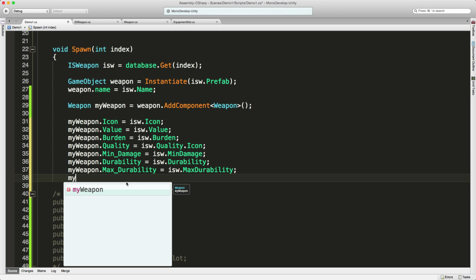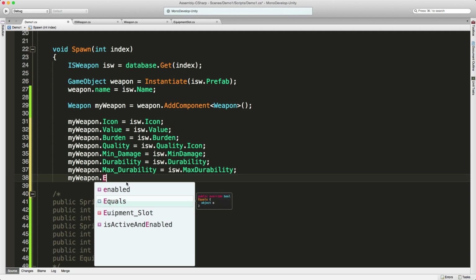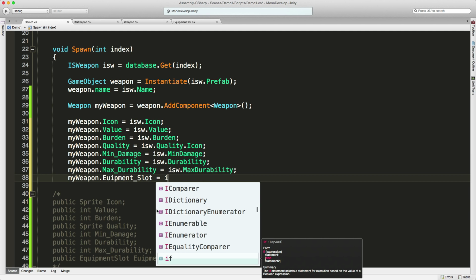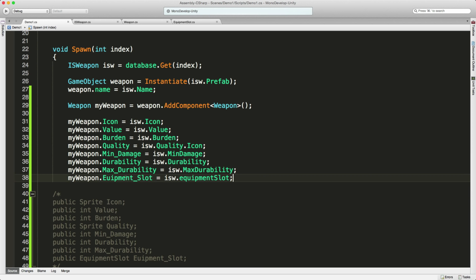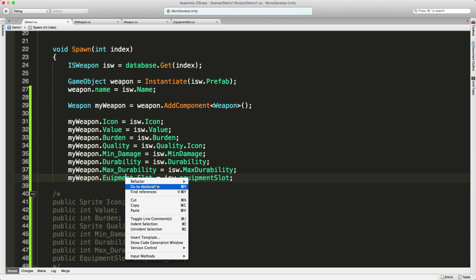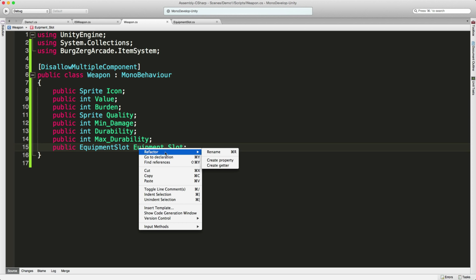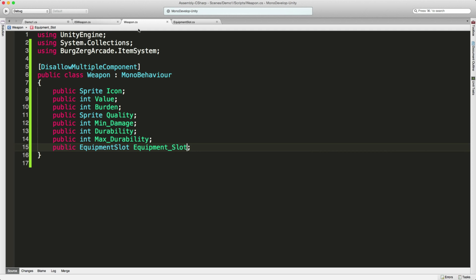And last but not least, my weapon.equipment slot. Oops, where is it? I spelled it wrong. Well, let's go ahead, we'll fix that. Let's go ahead and assign it there. And that is equal to isw.equipment slot. Save that off, and let's go ahead and fix the SQL declaration. Spell this correctly. EQ. All right, save that off.